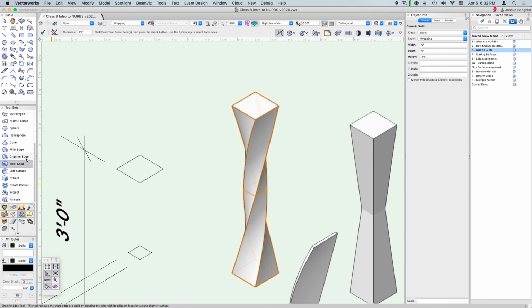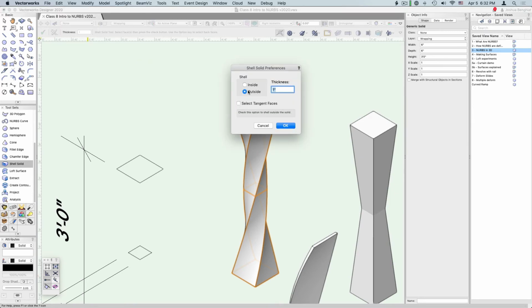If we go to Shell Solid, and let's set the thickness to 1 inch. In our preferences, we want to make sure that we're going to the outside here. So we're adding a 1 inch surface all the way around.